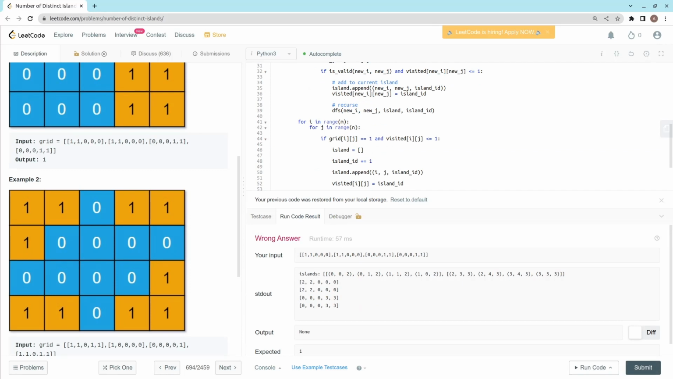Yeah, so now this looks fine. You see how in the visited array, we now not only know what all the different islands are, but we have also given each a unique ID.